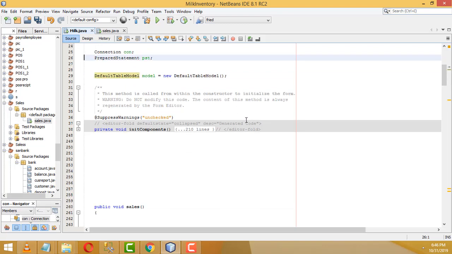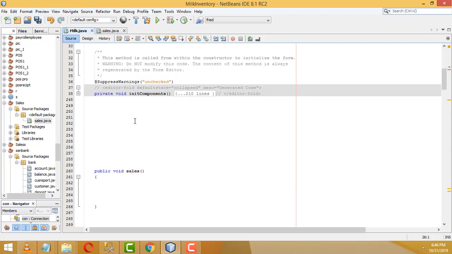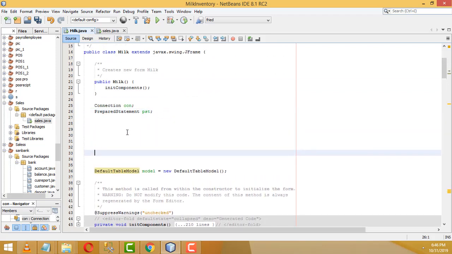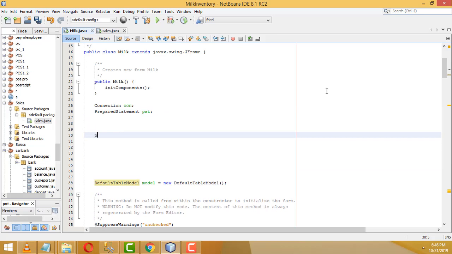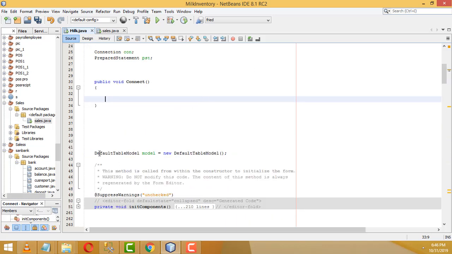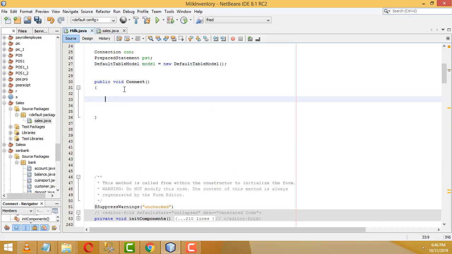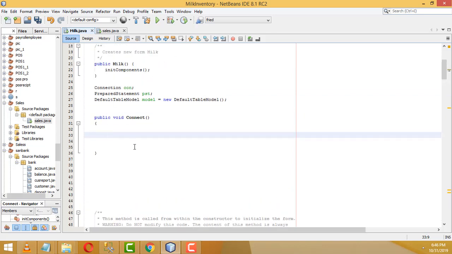After that, we have to create another thing, a connection function. So we have to write public void connect function. We have to connect the database. Here, Control X to cut, Control V to paste here. In the MySQL server, we have to connect with Java. We need to install the relevant driver.